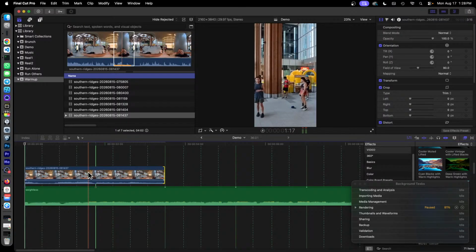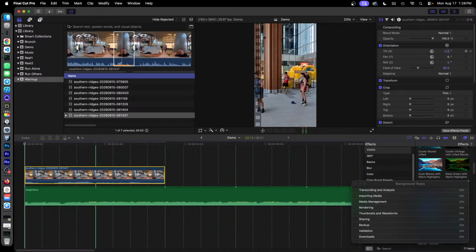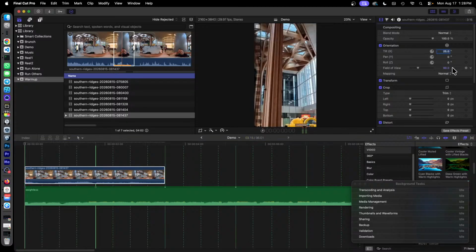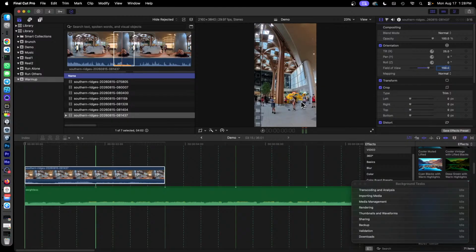Then I talk about framing. So notice that we are now pointing in a very strange position. What I did was that you see the orientation here, so I had to adjust it. I do a tilt. I do a field of view. So typically my tilt will be 25 degrees. Field of view will be 150 because we want to see more, right?